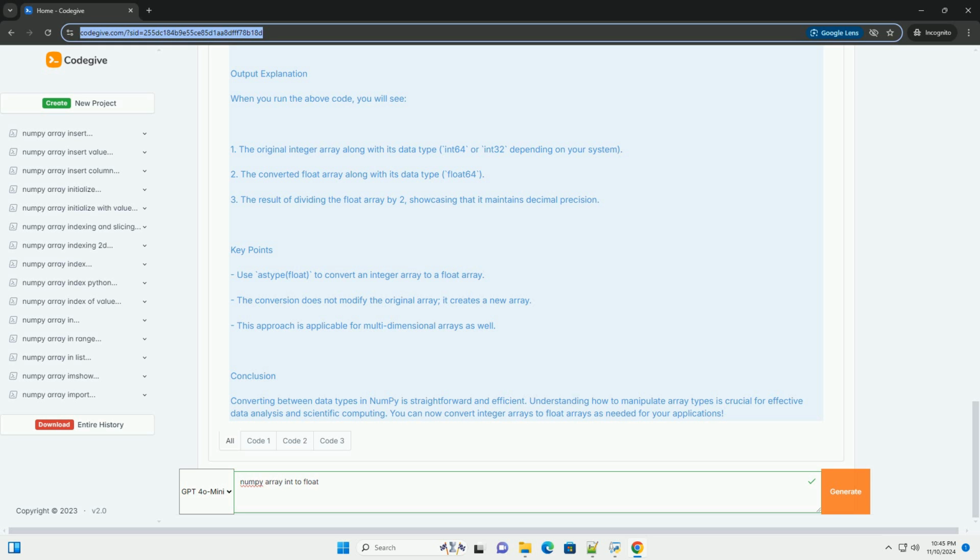Step-by-step example. 1. Import numpy. First, you need to import the numpy library. 2. Create an integer array. Create a numpy array with integer values. 3. Convert to float. Use the astype method to convert the integer array to a float array. 4. Display results. Print the original and converted arrays to see the differences.